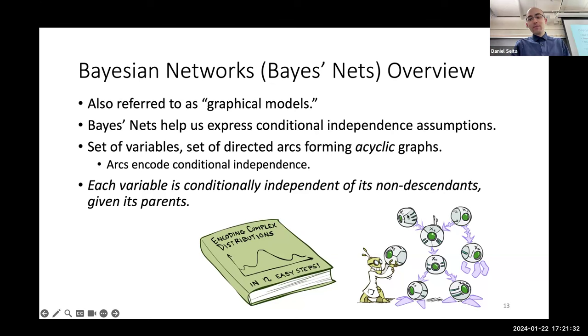So you have a bunch of nodes, and then you have arcs that connect them. The arcs encode conditional independence. Each variable is conditionally independent of its non-descendants given its parents. The real advantage of Bayes nets is that they give us a tool for modeling and analyzing complex probability distributions by letting us use the machinery of conditional independence to simplify the analysis and do things like perform inference. You know, what is the probability of this thing given that?